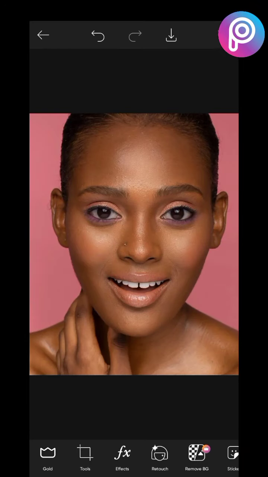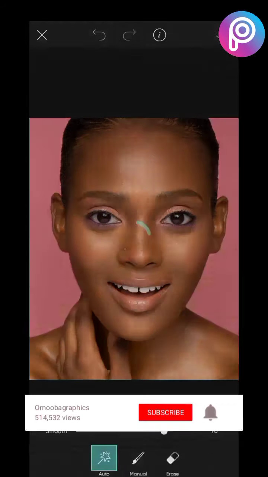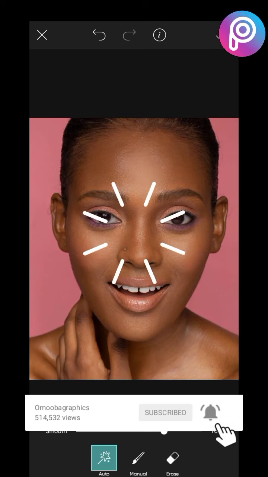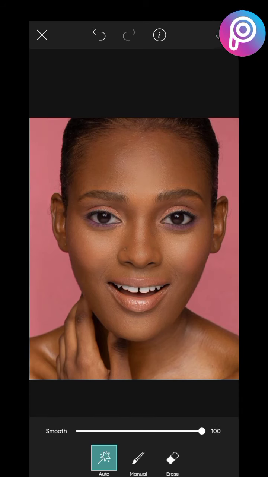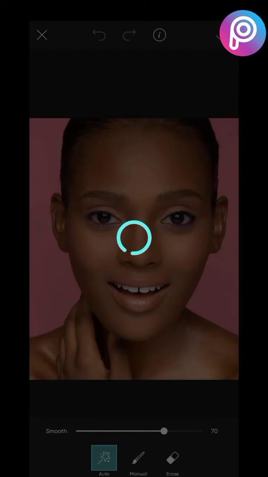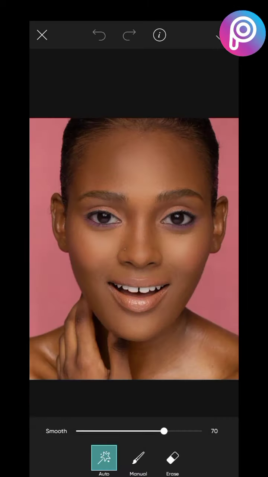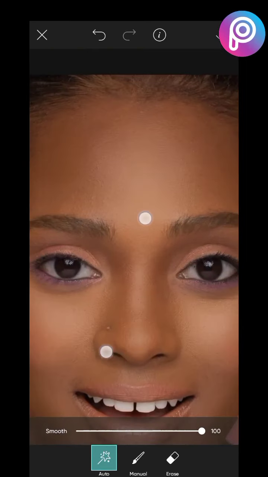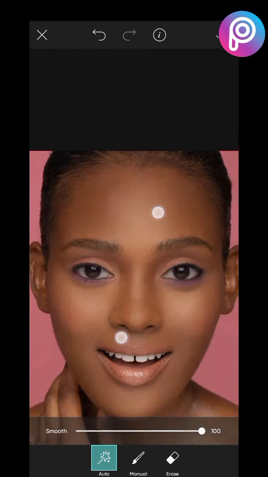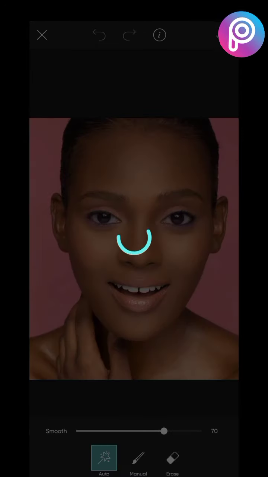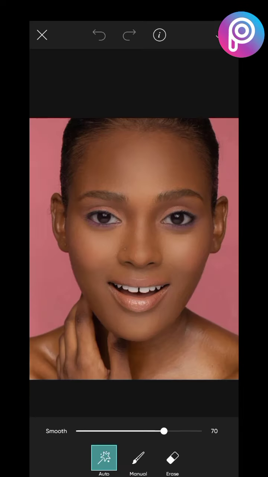So what we do is for us to retouch this, let us smooth the face. Use the manual, smooth the face. Yes, let me increase it a bit. Okay, I've done that. So I'm going to smooth it again. You can see that our texture is still there intact and everything is cool and calm. So I'm still going to smooth it again the third time. Yeah, we are good to go.